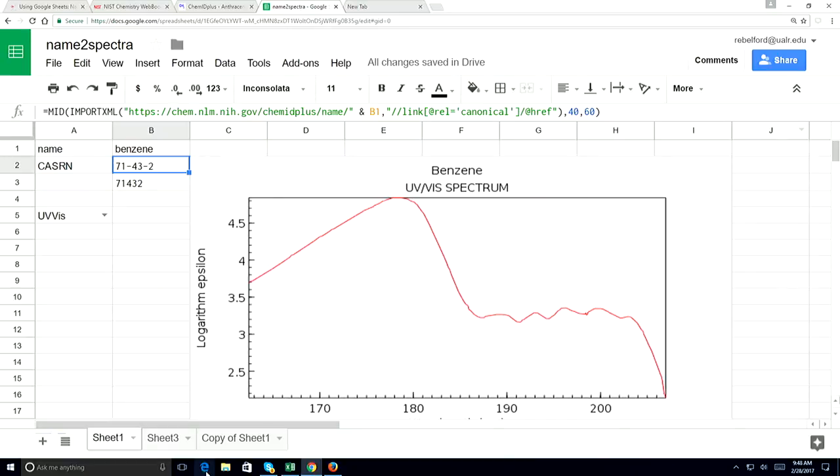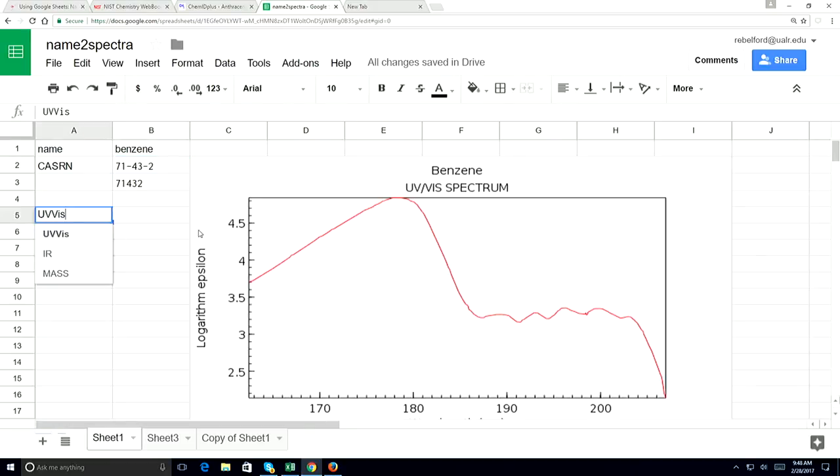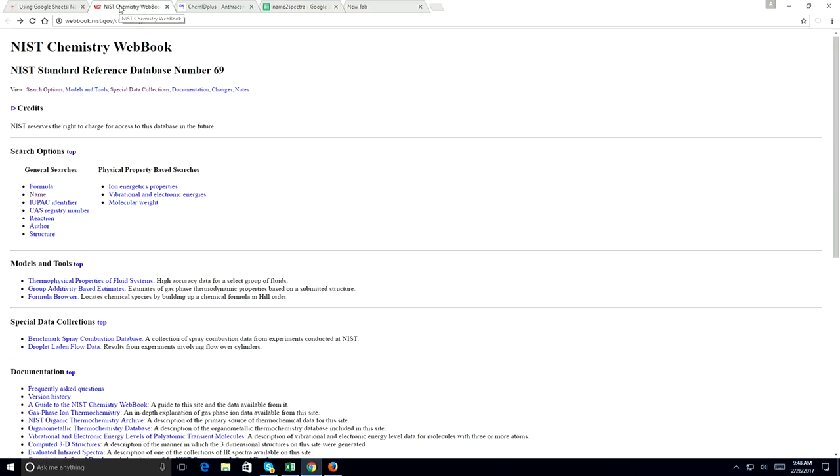Okay, now what I want to do here is create a new sheet. The first thing we're going to do is figure out how to make this drop-down box. Then we're going to figure out how to get these CAS numbers, and then how to get the spectrum. Now actually, before we jump into this, let's look at the basic strategy.